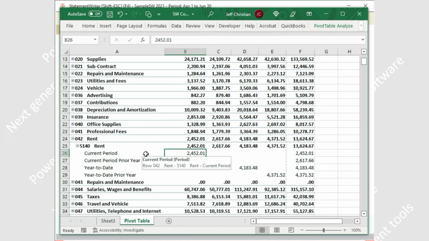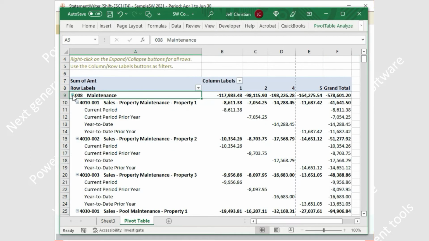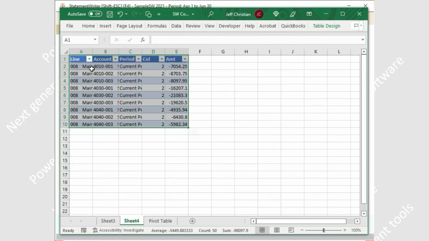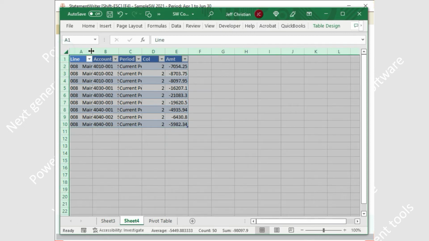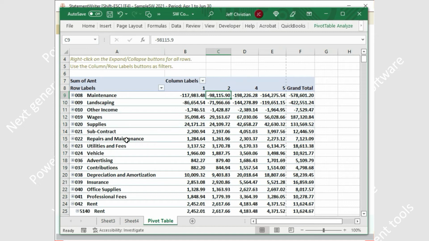Lines with more than one account assigned, such as line 8, a sales line, will look a little different. All of the accounts assigned to columns on line 8 are displayed. Collapsing the line field and double-clicking on a column amount will generate a new sheet with listing of the accounts and periods assigned to the columns. There are countless other ways to manipulate pivot tables, and we encourage you to use pivot tables to full advantage.